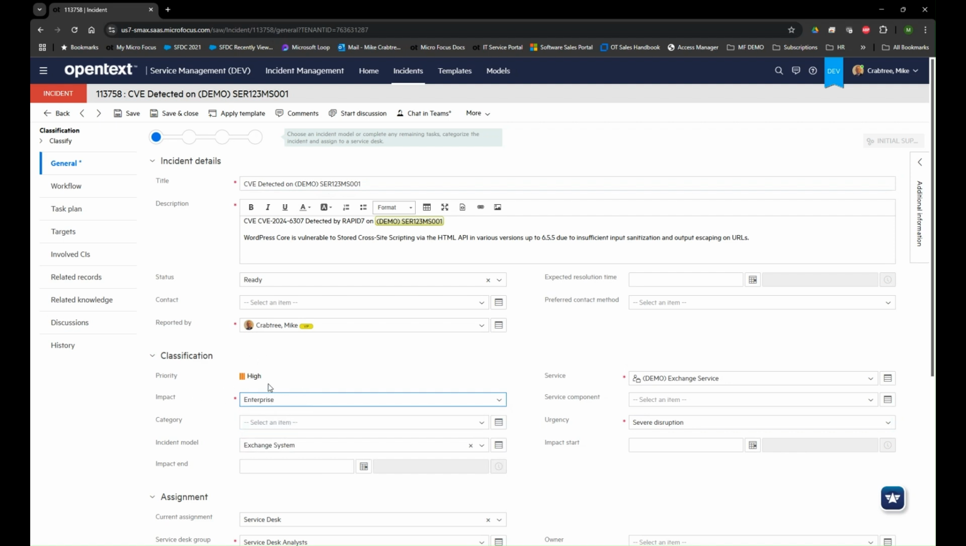Now you see it's automatically calculated a new priority and said this is a high priority issue that needs to be sorted out. Again, some of these items could be preset through templates and models. I'm just showing you the kind of options in the system.